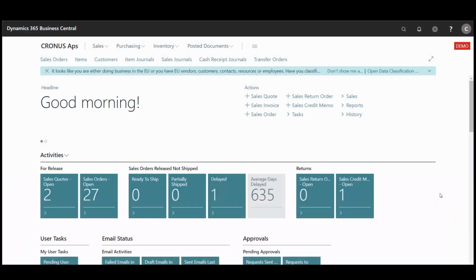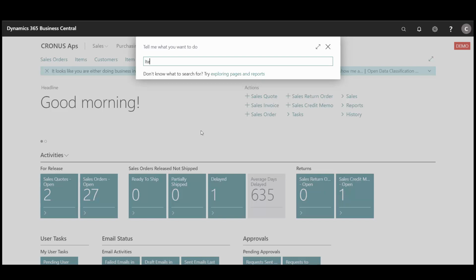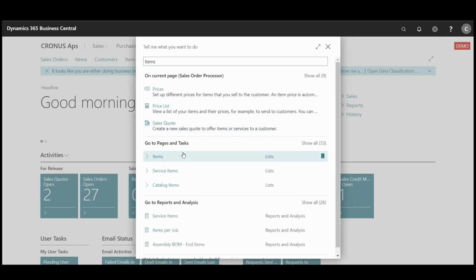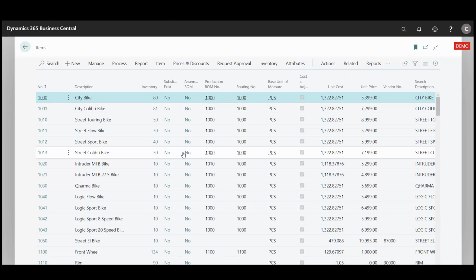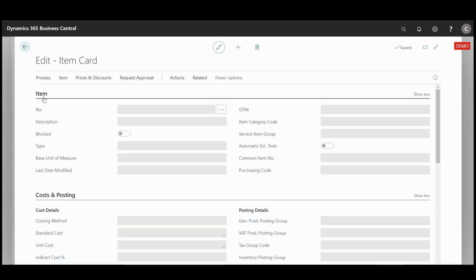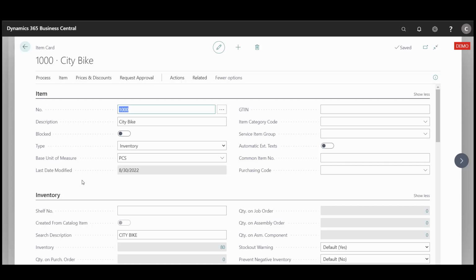So now I want to create an assembly bump. First, I search on items. Now I choose an item without an assembly bump. Could be the city bike.